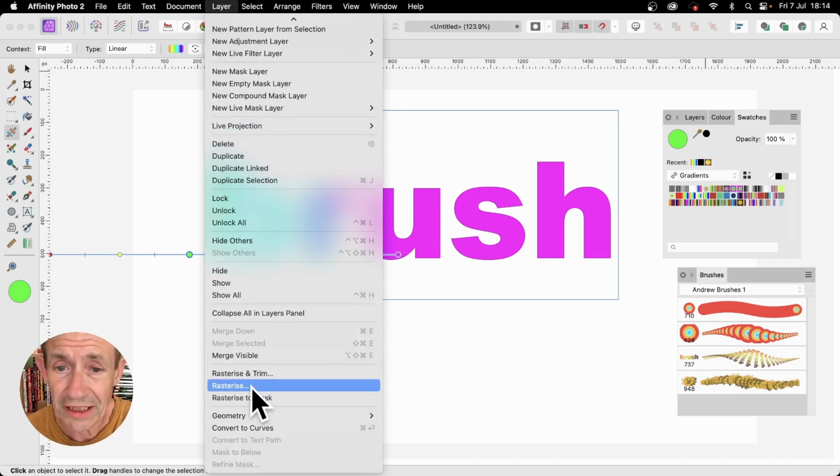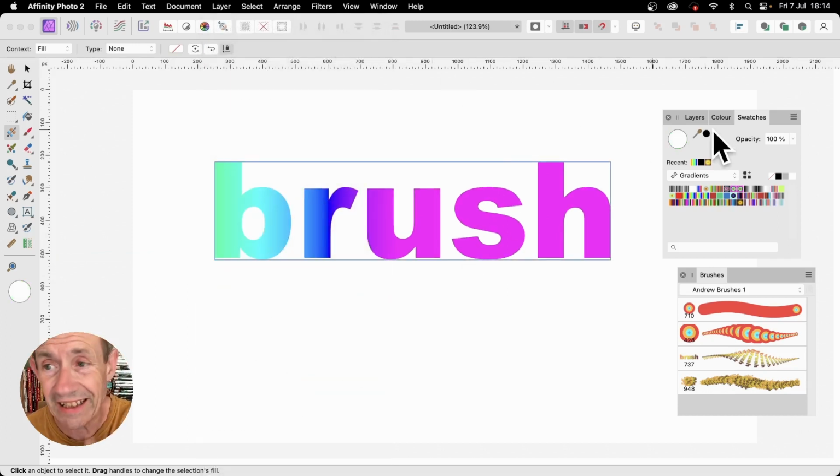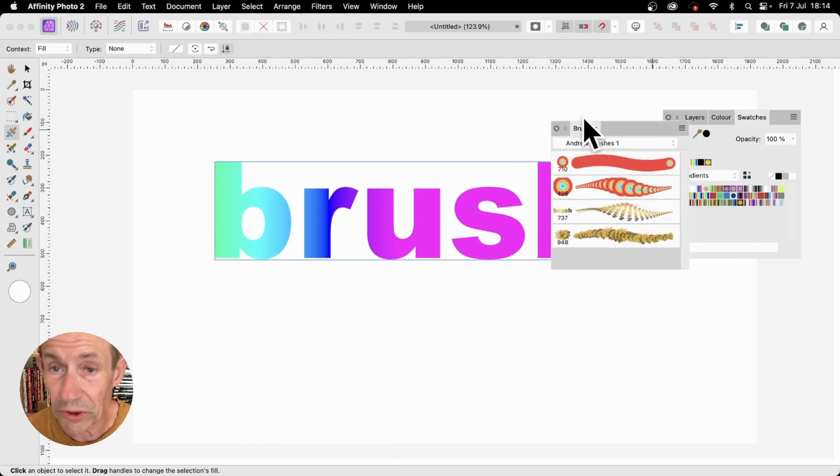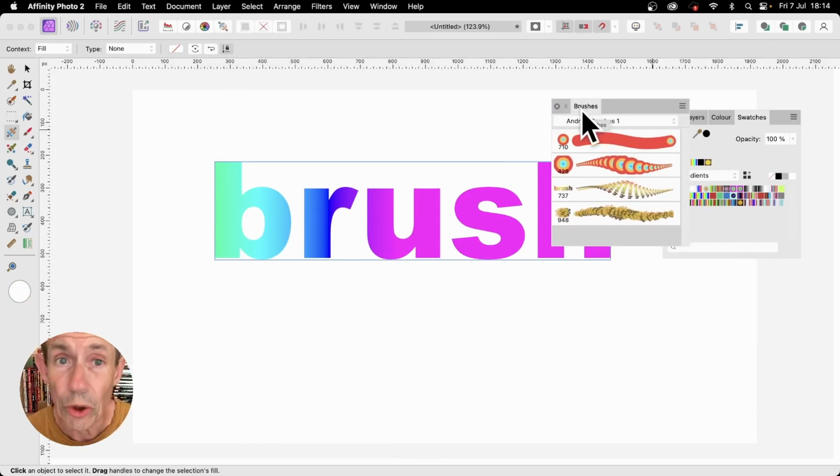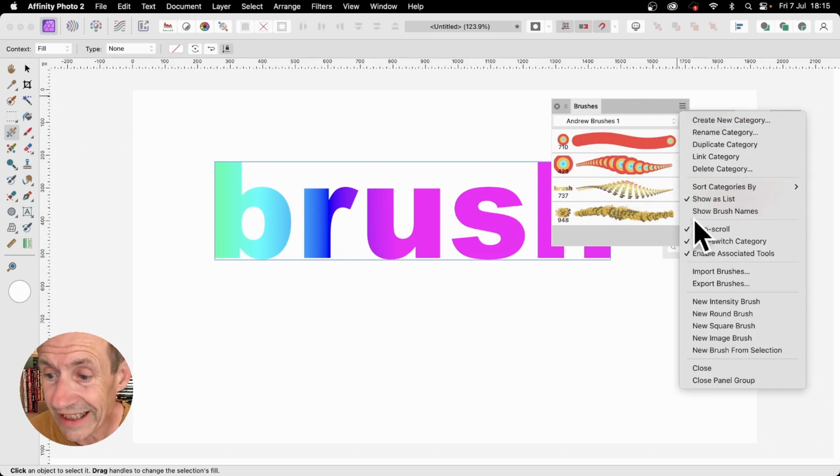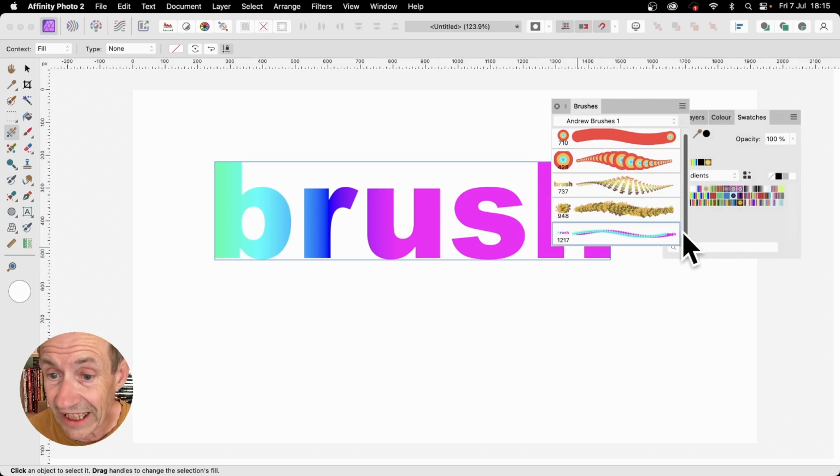So rasterize, and once you've done that, then you can go to the brushes panel, which you can find in the window menu or view menu and studio if you're using the previous version. Right side menu and down to new brush from selection. So new brush from selection and apply, and there you can see it added very quickly to your brushes panel.